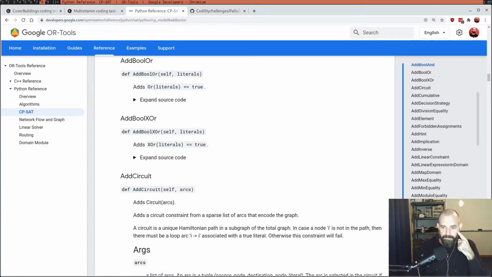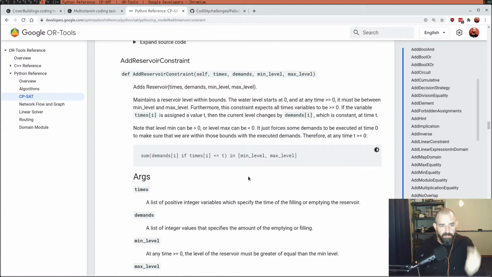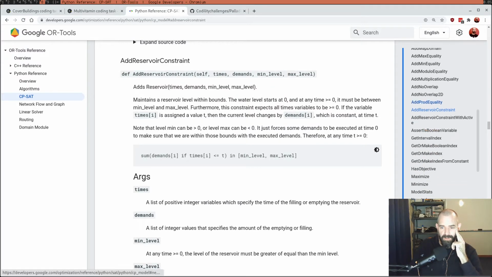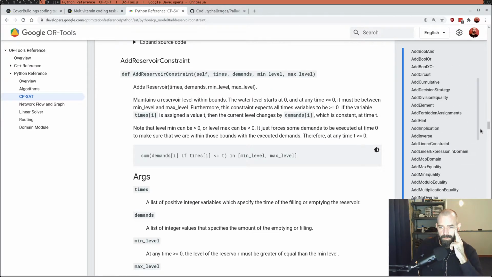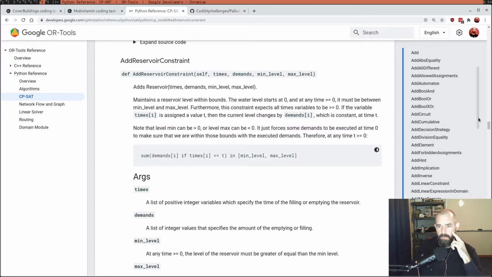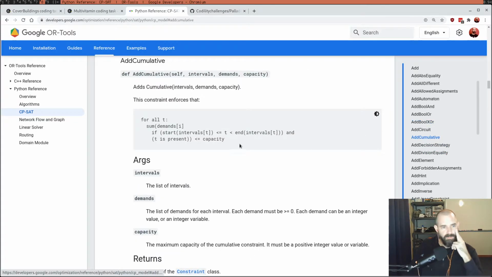There are things about reservoir constraint, but this is probably more complicated than we need. This is about different times. There has to be at least a certain amount in each reservoir. And so things can change amounts, like they're a bunch of wells or buckets or whatever, and you can take some out of this one and put it in the next one, but it's got to maintain certain levels. That sounds more than we need. What else do we have? Cumulative. That has to do with times again.